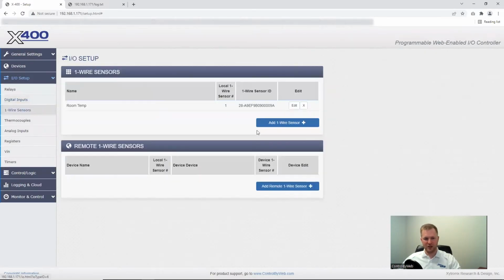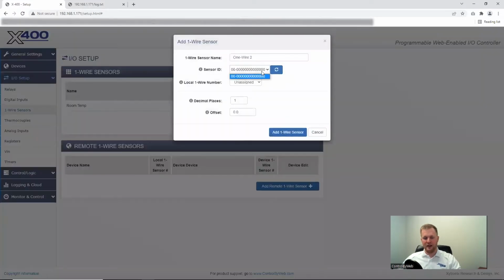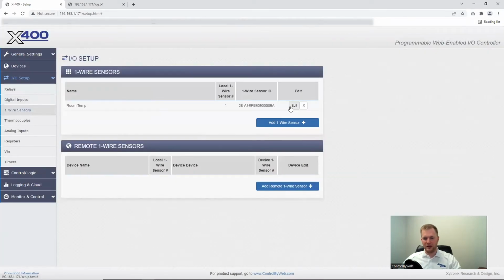One-wire sensors. This is where we can come in, add all of our temperature sensors, and just click add. And it will automatically find all the temperature sensors connected and just go ahead, rename it, assign it a local number.